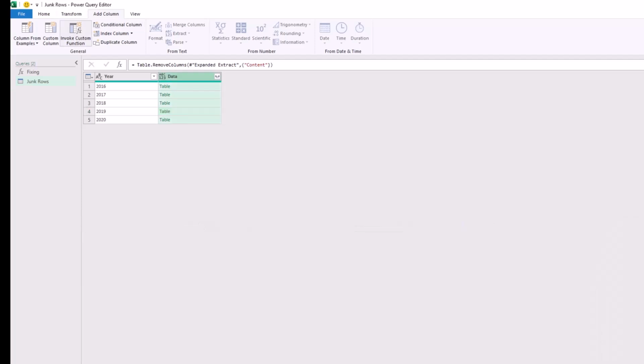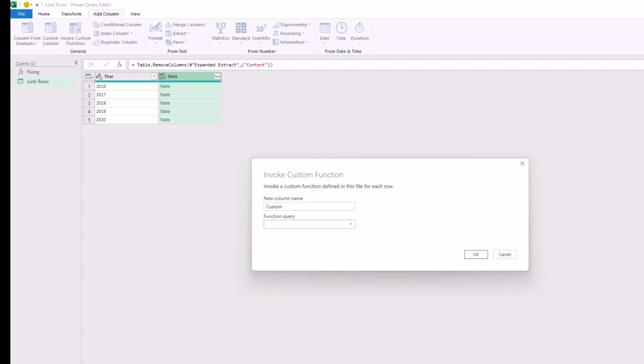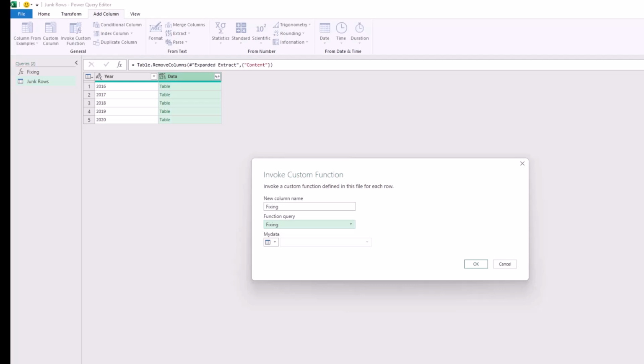So on the Add Column tab, I click on Invoke Custom Function. The Invoke Custom Function dialog box opens. I need to select the function that I created. I click on the down arrow for function query. I just have one and I named it Fixing. I want to run it on a column and the column is data. So I click on the down arrow under my data, which is the name of the variable, and I want to run it on a column name. I select column name, and then for the column name, we have 2 columns, year and data. I'm going to invoke the Fixing custom function on the data column.